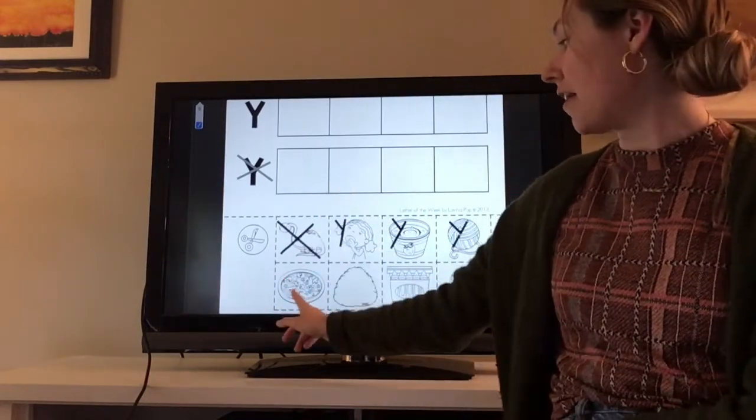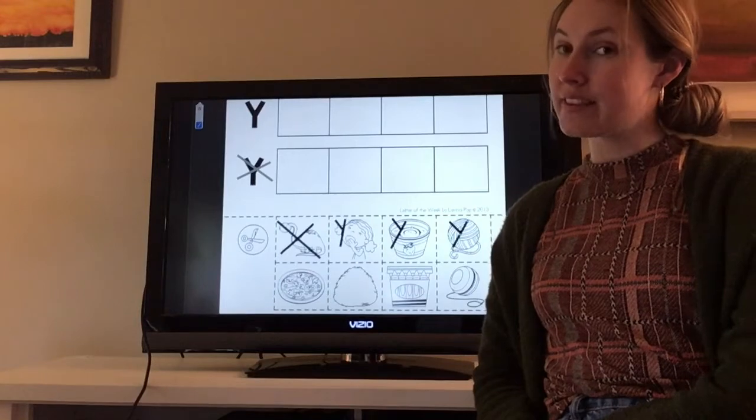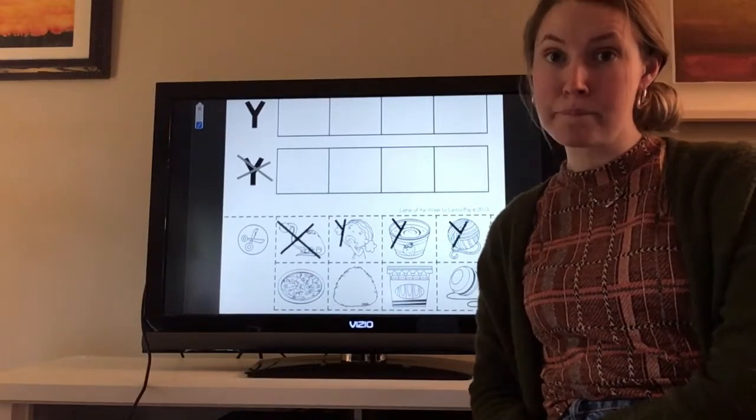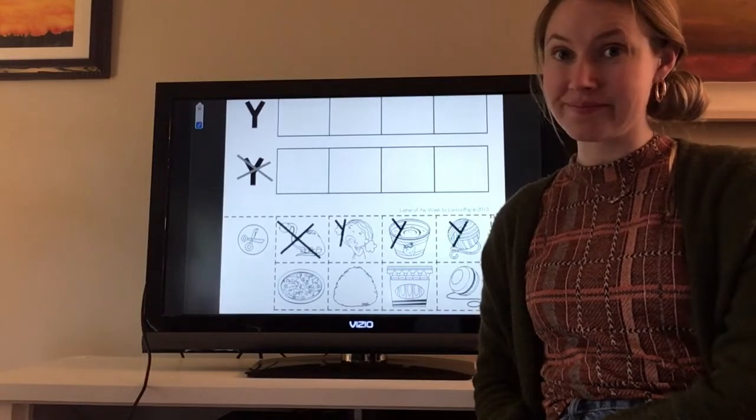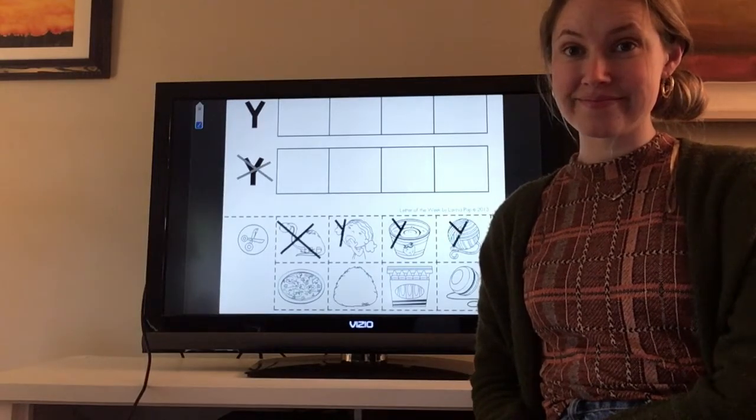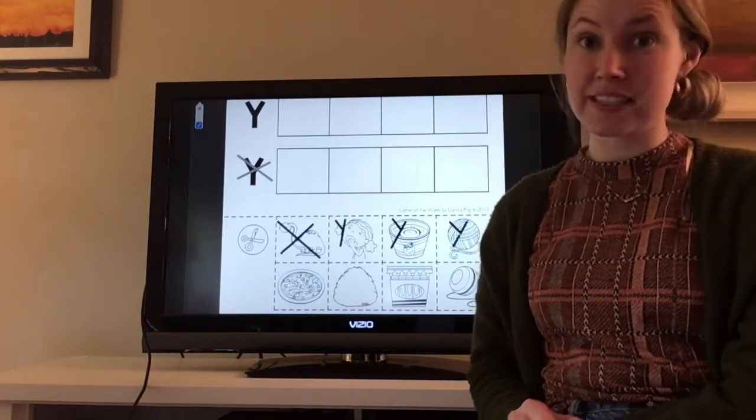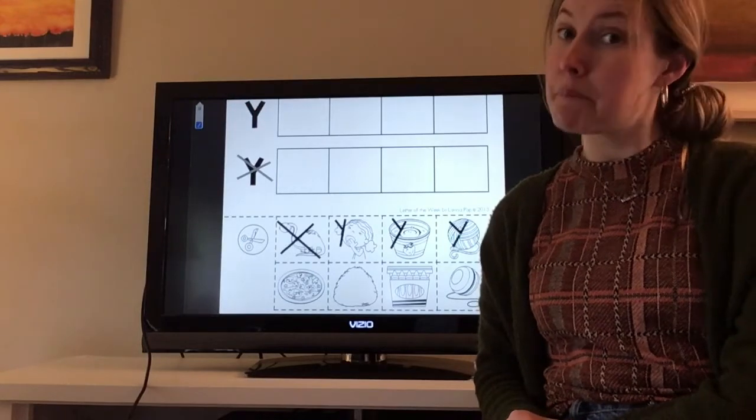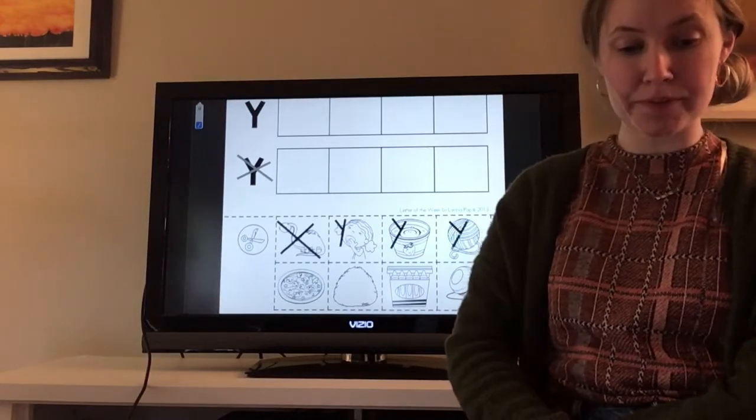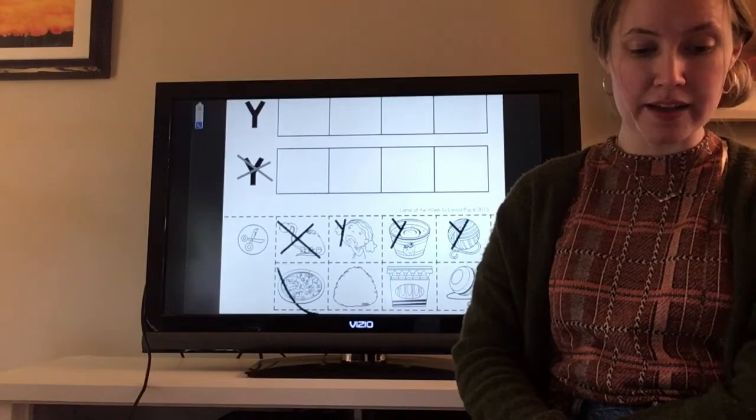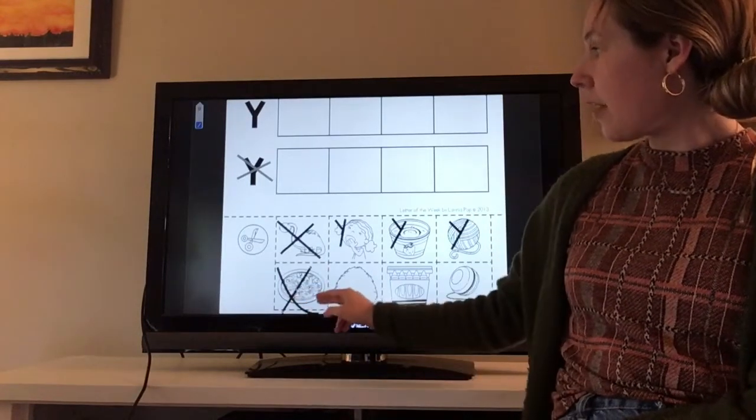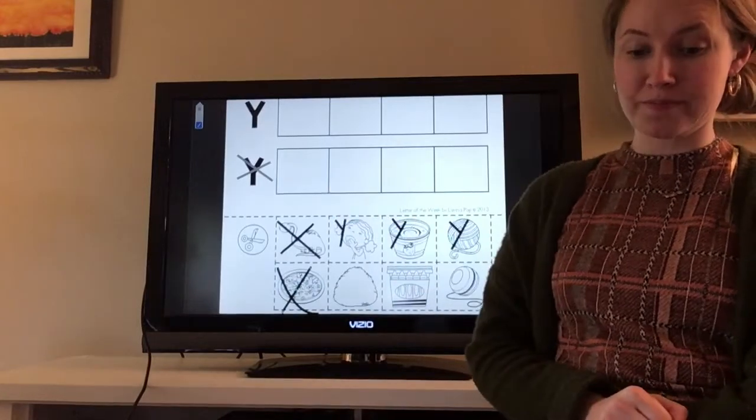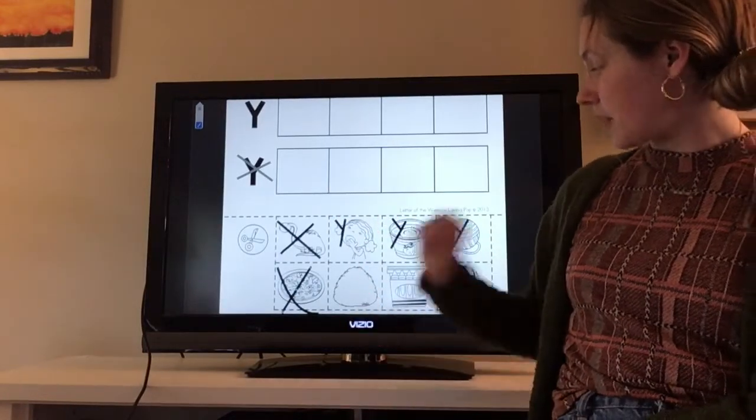We're going to start back on the left side with some pizza. Pizza. Does pizza begin with Y? No, it does not. Pizza begins with the letter P sound. So I'm putting an X over it because it does not begin with Y. So if we cut it out, we would put it on our bottom row. Let's move on to this picture.